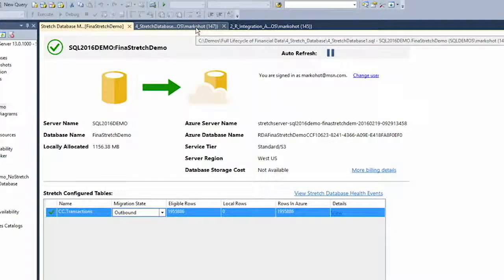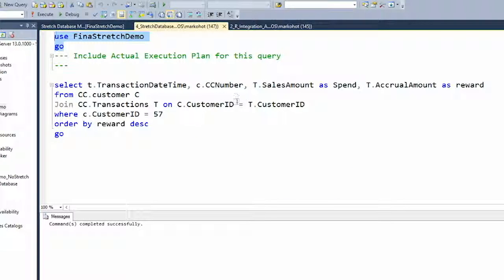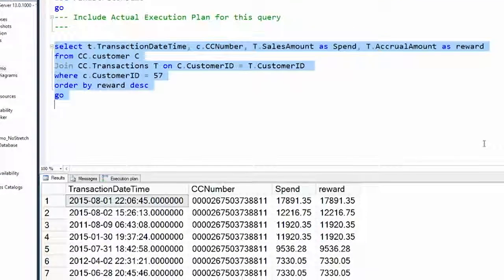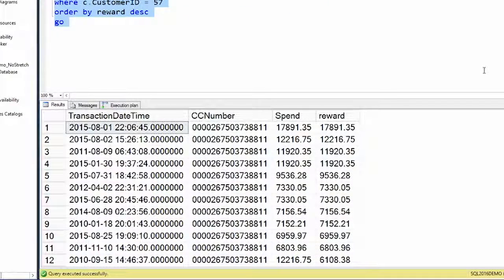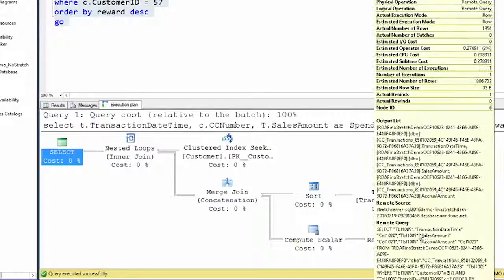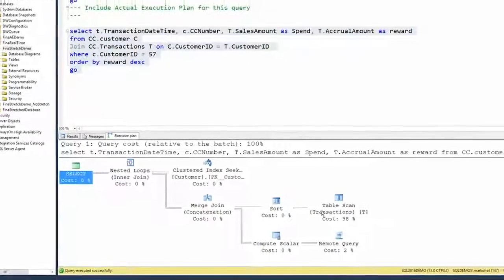Let's query that table. So now I go back to my T-SQL scripts. I enable the execution plan, and I query that transaction table and see what happens. As you can see, the query result comes pretty quickly. There were something like 2 million rows in this table. And if we take a look at the execution plan here, we see that some of the data is actually coming from the cloud and some of the data comes from the local database storage.